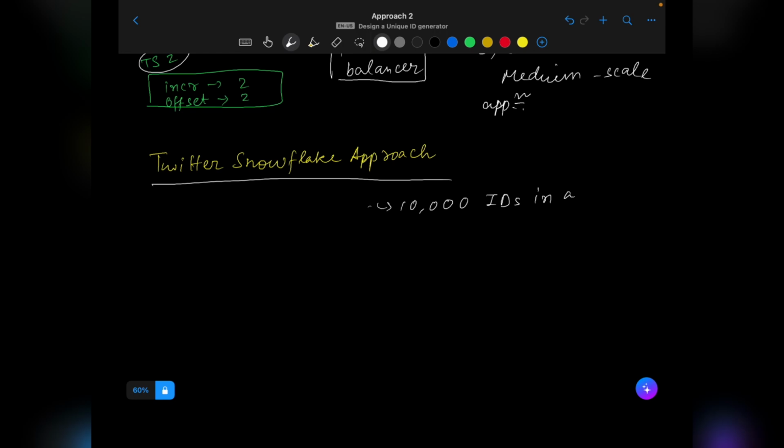So at a high level, the Twitter Snowflake approach had the criteria in mind that it should generate 10,000 IDs in a second, which is also a requirement, and it should be generated in a web server, as they are shifting to using Cassandra or key value store databases. So generating IDs would cause a latency in the database. So the web servers generate the IDs.